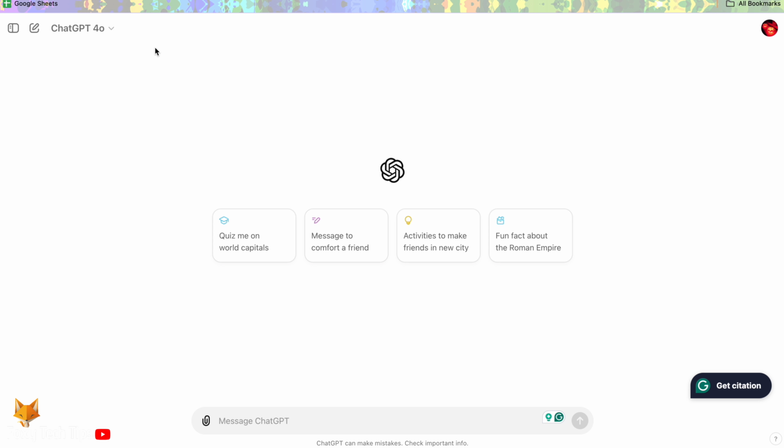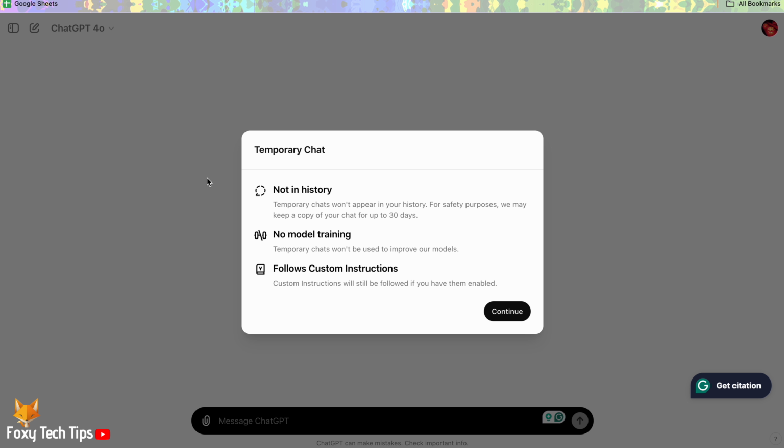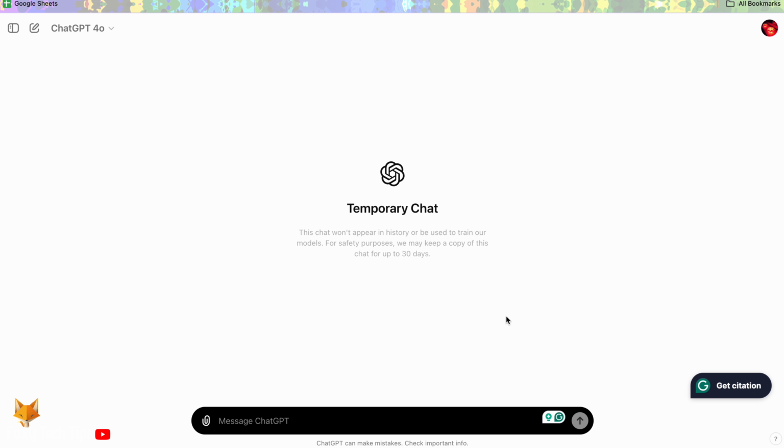To start a temporary chat on a desktop browser, tap the current ChatGPT version in the top left. Tap the toggle to the right of temporary chat. If you have custom instructions enabled, they will still be followed in temporary chats. Tap Continue. You can now use ChatGPT as normal.